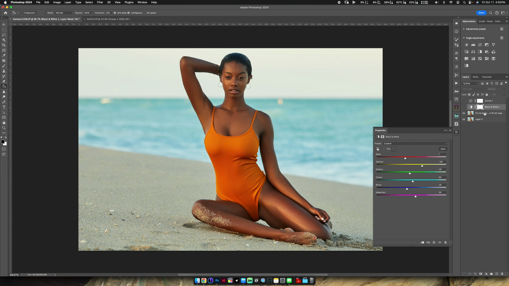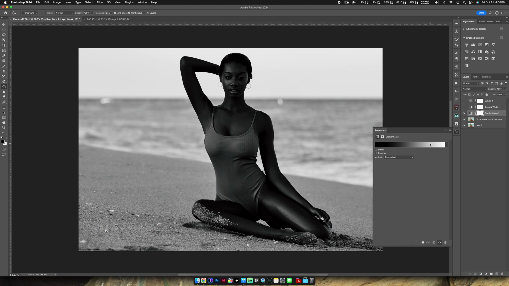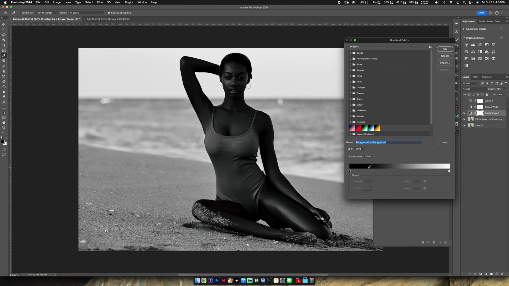Now, the way that I do it, the Dion way, is to add a gradient map. What the gradient map does is, think about this as a histogram. All of your black values or your dark values are gonna be on the left side, and all of your bright values are gonna be on this side. So what this is telling Photoshop is that anything that's black, make it black. Anything that's white, make it white.